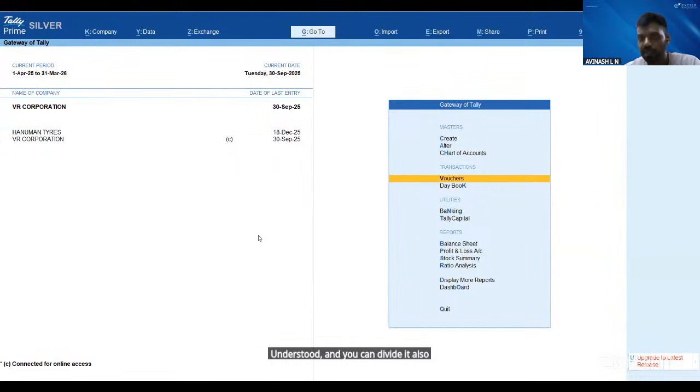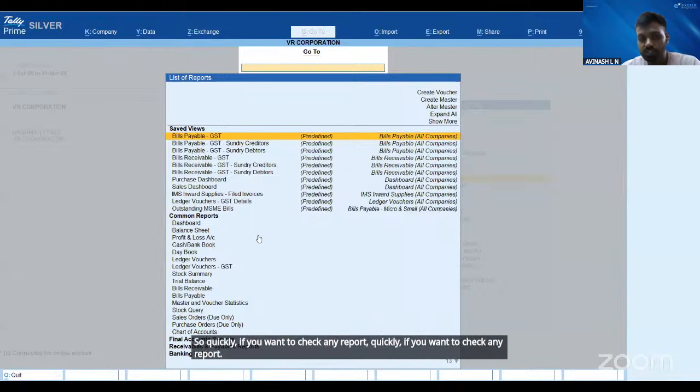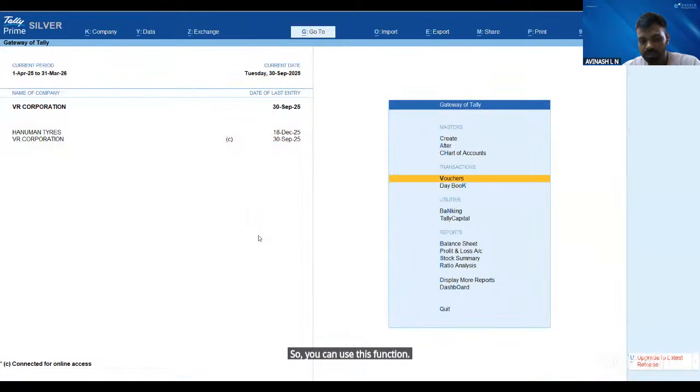We can call it a split. Okay. Yes. And I'll use Alt G for go to. So quickly, if you want to check any report, you can use this function Alt G.